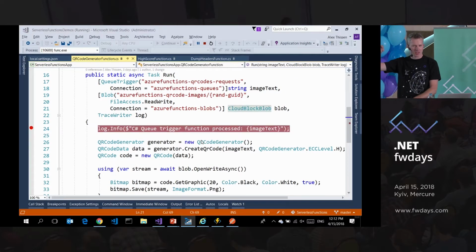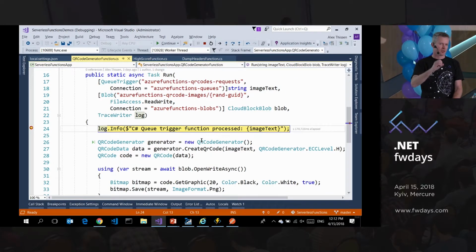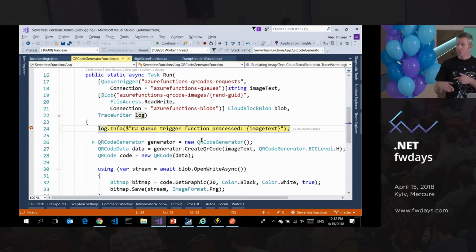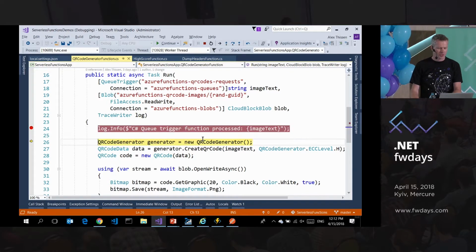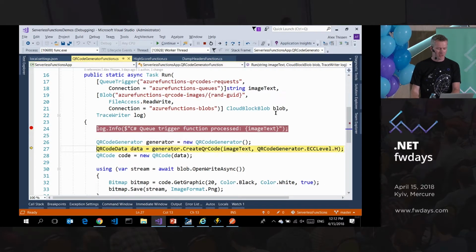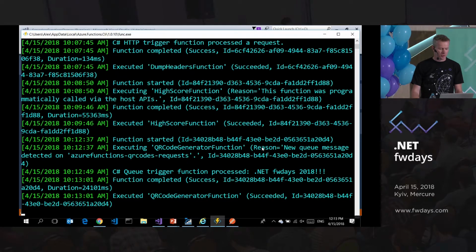Now it's a polling mechanism because Azure Queue Storage doesn't have any push notifications or eventing itself, so it's being polled, but if you're lucky then you don't have to wait that long. In this case, we get this image text, which is still the .NET Framework days that I just said. We generate the QR code and we just write it out, and that's it. So with a couple of lines of code, it executed, it succeeded.